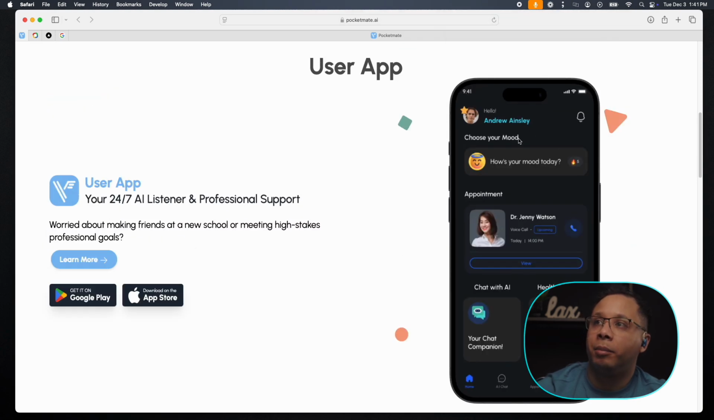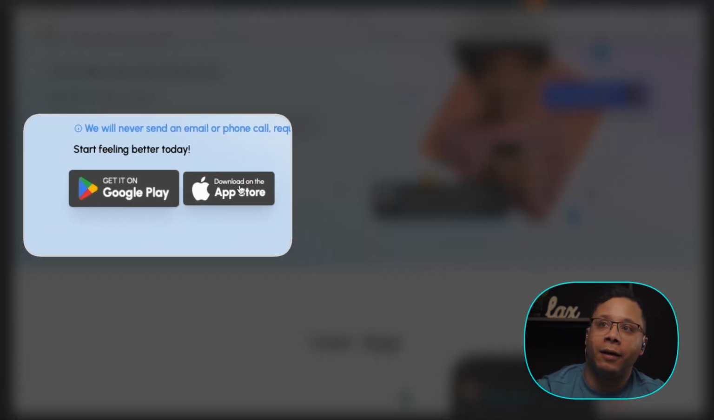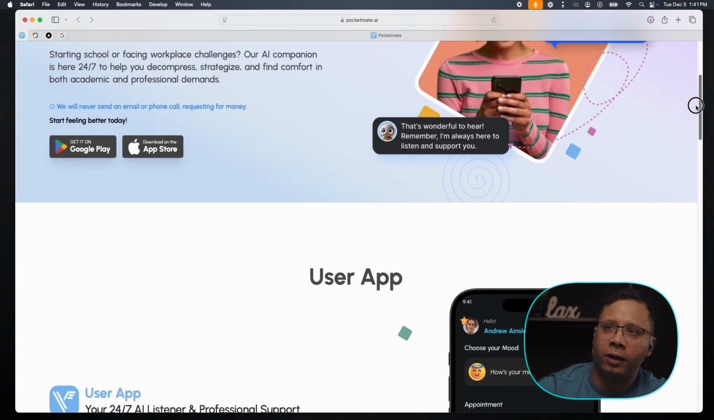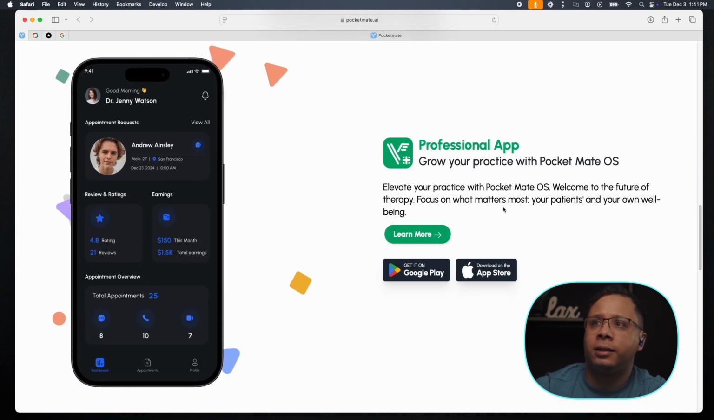We implemented a bunch of other features, such as improving, within appropriate scope, the placement of download buttons. We put it on the hero page, we put it on the user page, and then we put it on the professional one. Same element. We say, elevate your practice with Pocketmate OS.